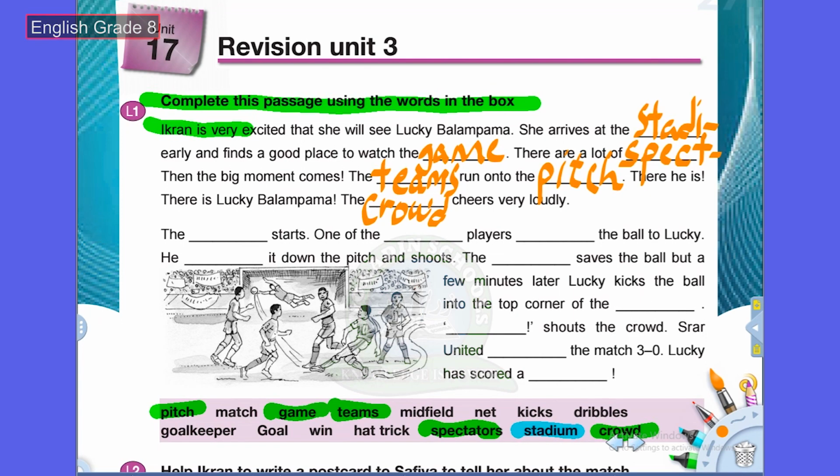Now students, we finished the first paragraph, so let's begin the next paragraph. Look at the box below and find out the right word for this blank space. The word that goes here is match. Yes, match. Can the match start?